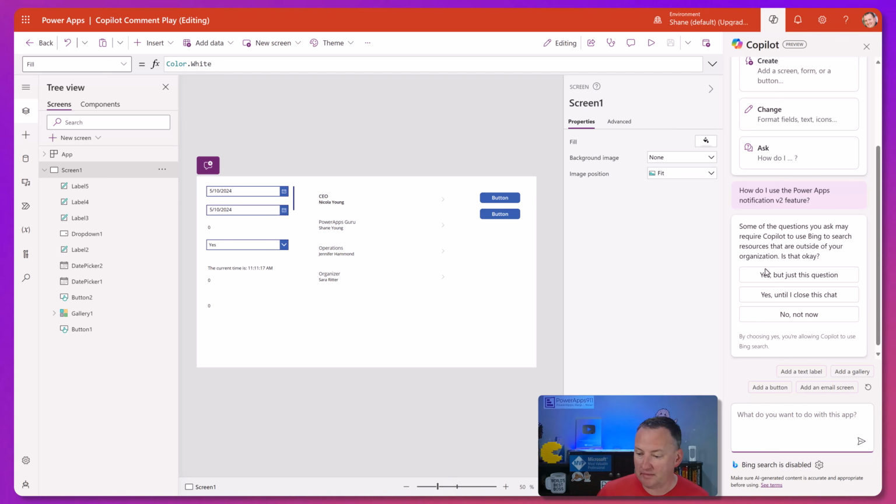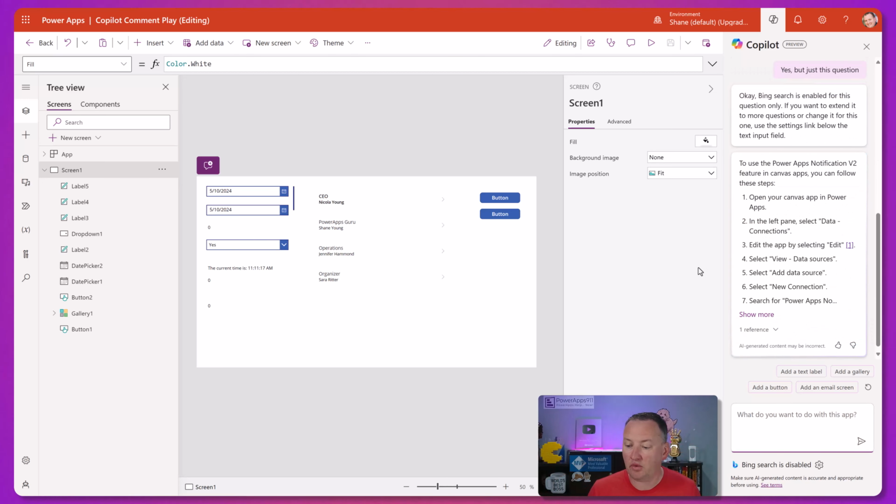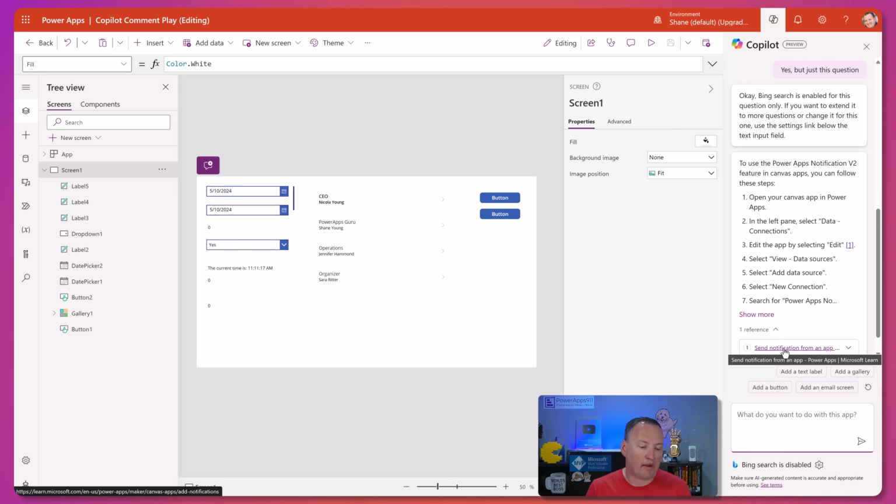So what I'm going to do is say, yes, but just for this question. And so now when I press this, it is using a Bing search to go look at the Microsoft properties to find out what the notification is about. And so look, it's like, hey, here are your instructions. We have one reference. And if you hover, you would be able to see that, bottom left, if you look, learn.microsoft.com, right?